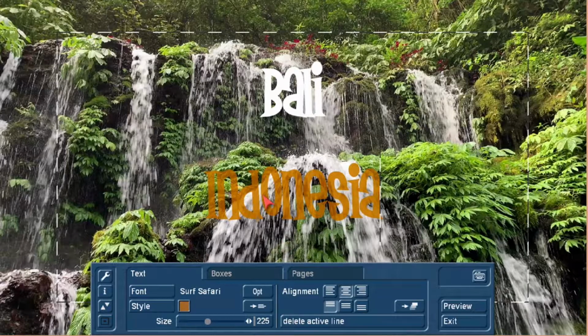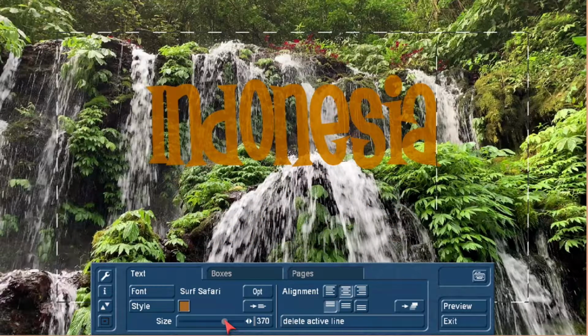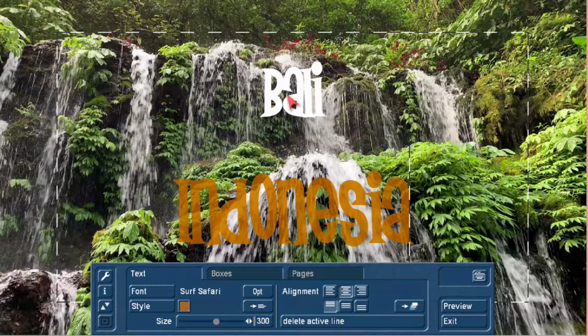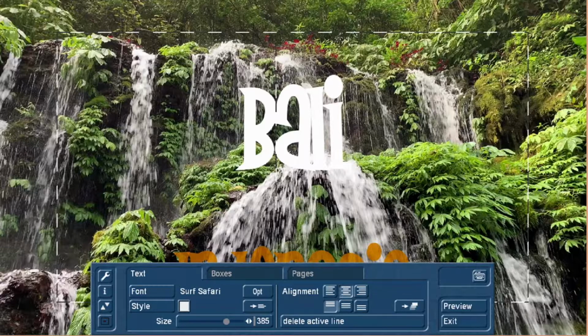Much bigger to stand out. The thing that I like too in the current titler is we can go for a larger font size right from here without having to go into the system, without having to go into the size and the style there. So I'm going to make Bali even larger, which I find just nice.